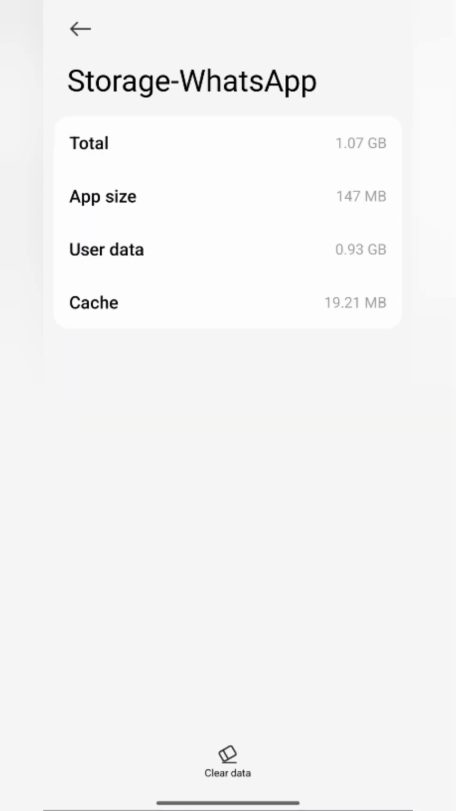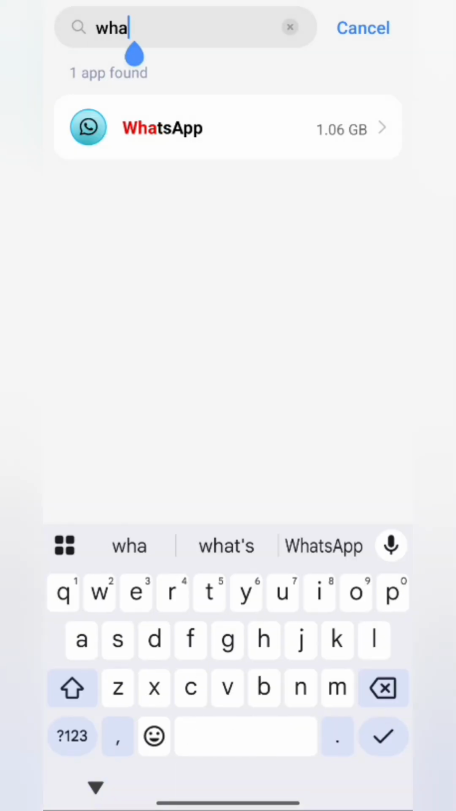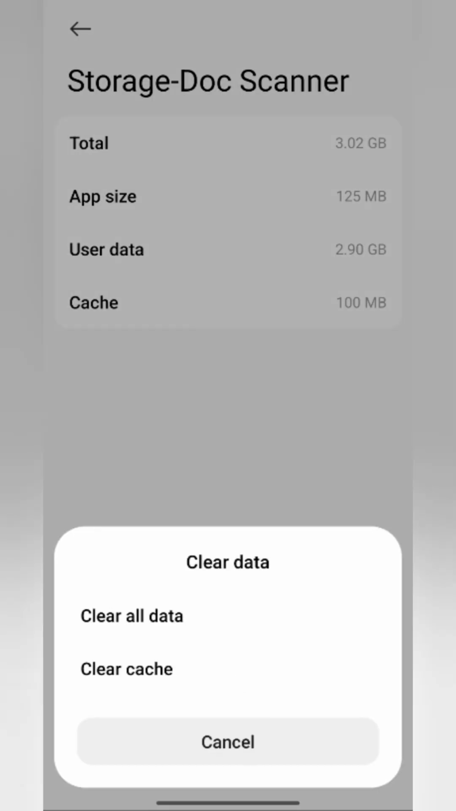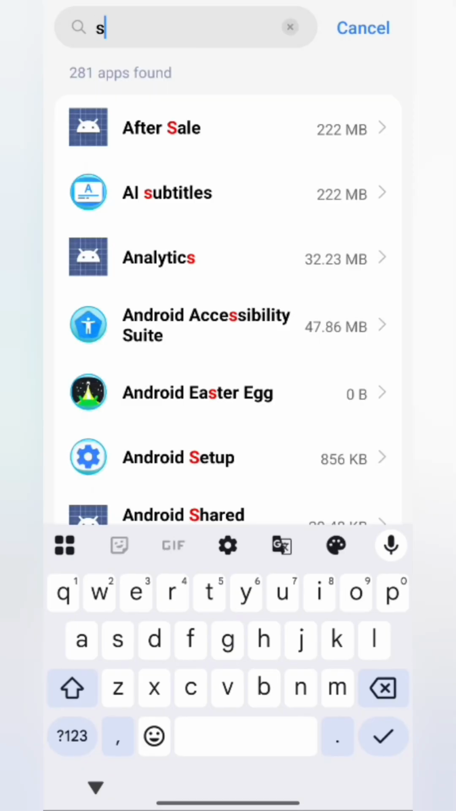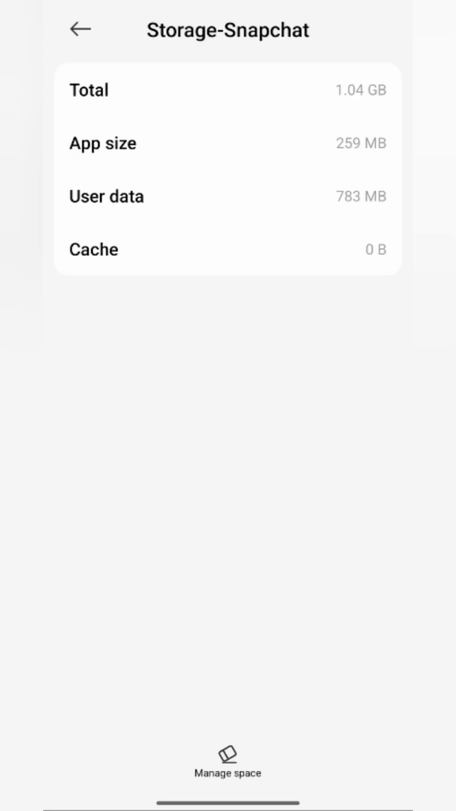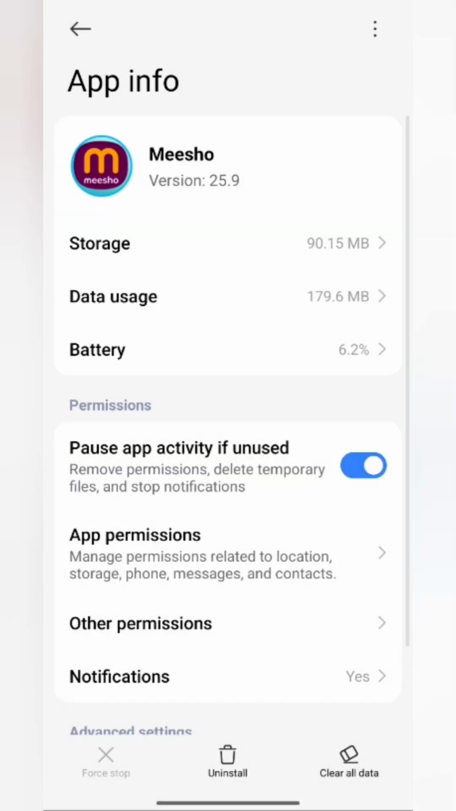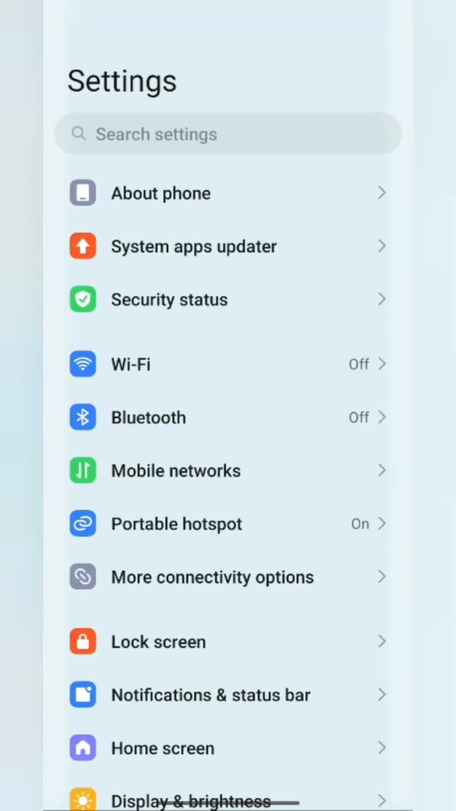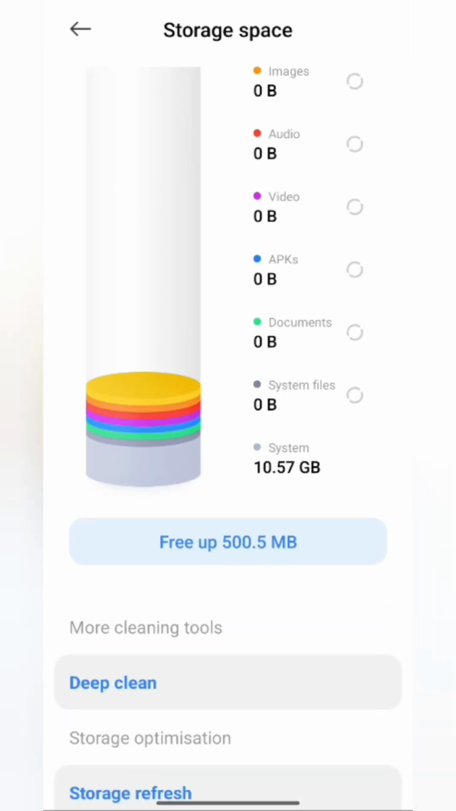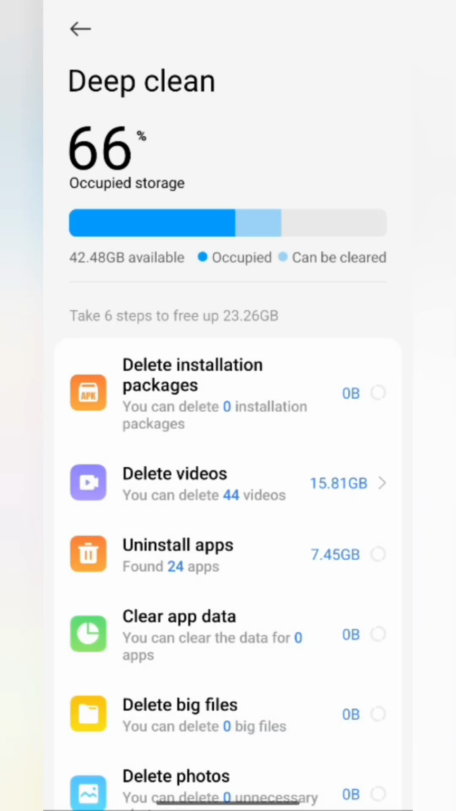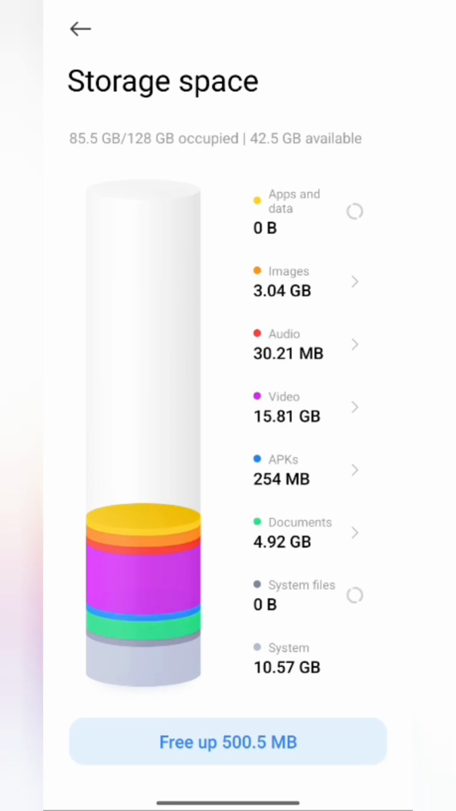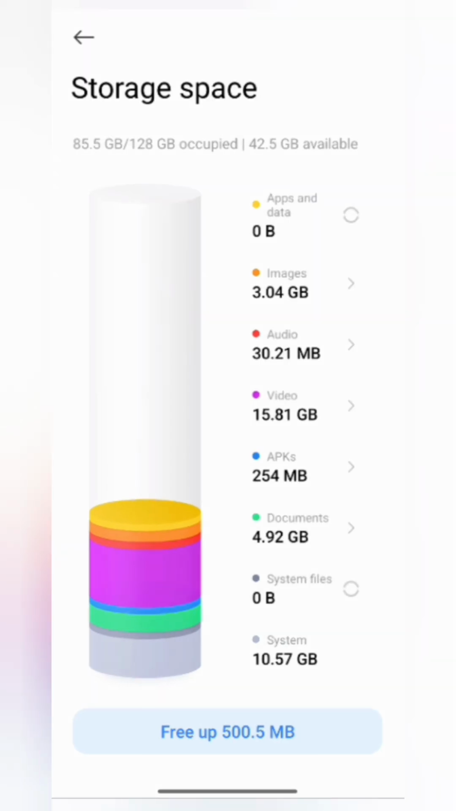Clearing cache regularly helps your phone run smoother and keeps it from slowing down. So go ahead, clear your cache, and enjoy a faster, cleaner Android experience. Now you can see that 66% of the storage is occupied. Earlier, it was 69%. So after clearing the cache, the used storage has reduced.